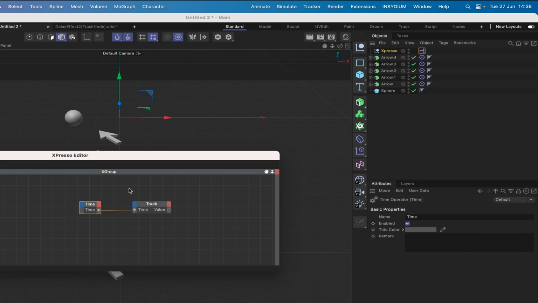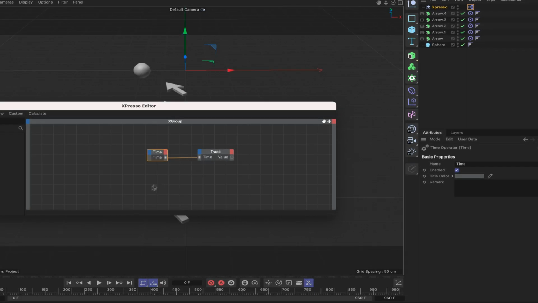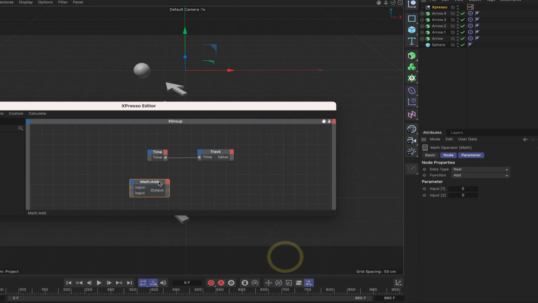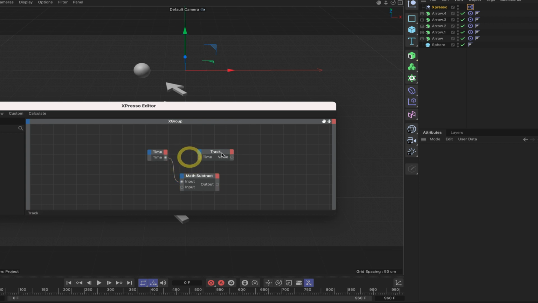Now, in order to make this behave in the way that I want it to, I'm not going to plumb the time directly into the time port. What I'm going to do is bring in a math node, and we'll make this a subtract. Now, initially, what we'll do is subtract. I'm just going to say subtract 10. So in the input 2 here, I'm just going to say subtract 10, and I'm going to plumb my output of my time node into the subtract, and then I'm going to plumb the output of the subtract into the time.